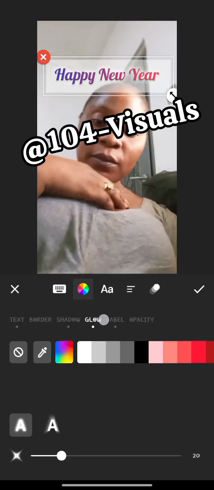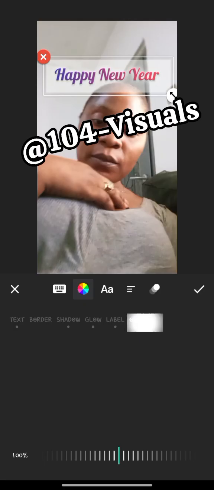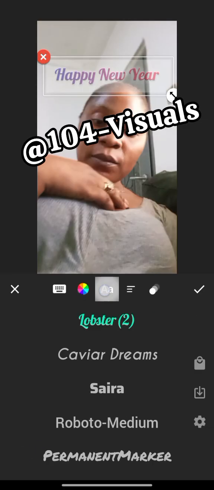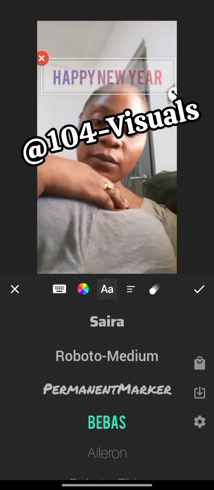Okay, then let's move to label. Label, you can see, you can choose any format that you want. Okay, opacity is about transparency. How do you want your text to show? You see, it's fading. You can use your finger to put it in your desired percentage. You can see the percentage here. Okay, then here is font. You can see it here. You can choose font of your choice. You can change the font.